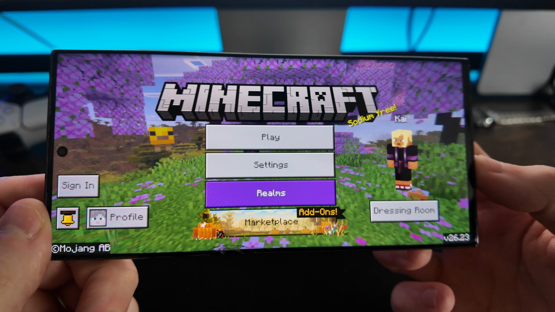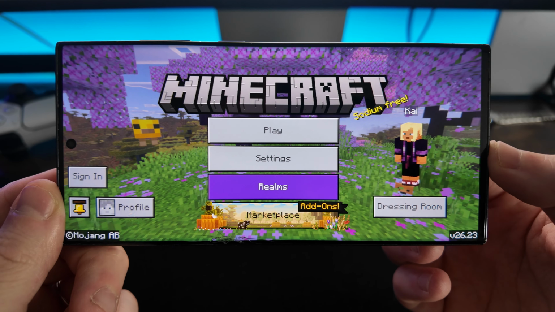So it's just that simple, guys. That's how you can download and install mods on your Minecraft mobile edition.